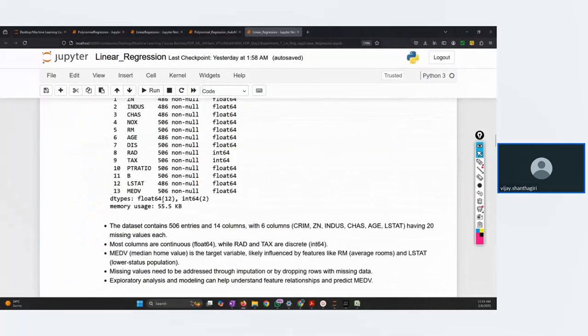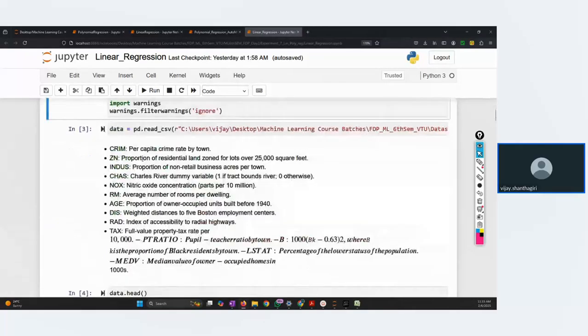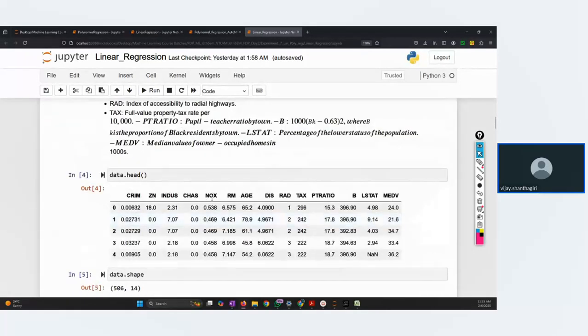Not much here. See, we understood the data, simple. And then what is that? MEDV. MEDV is the median value of owner occupied homes in thousands. So 24,000 owner occupied homes are there in one of the townships. That township's crime rate is this much.